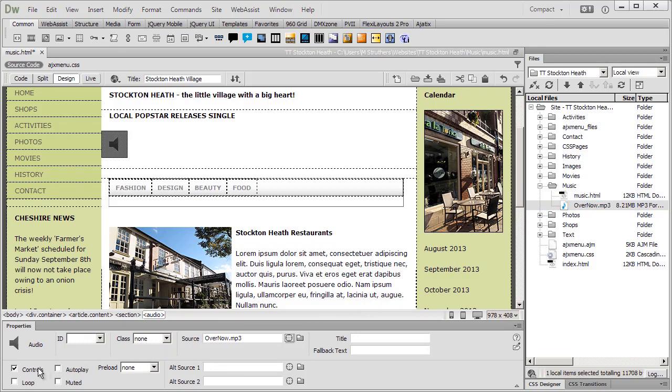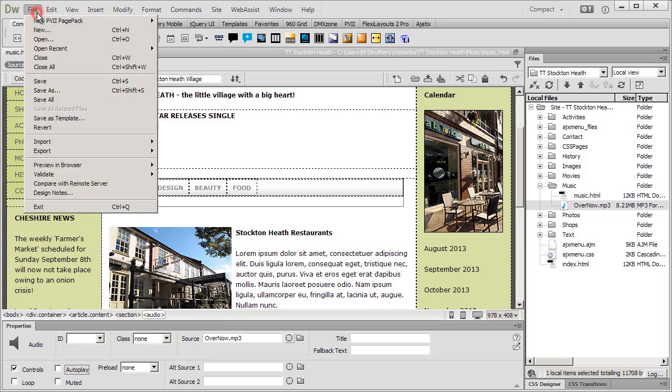Now before we preview this, do notice down here in the left-hand corner of your properties panel that we see these checkboxes. We've got Controls, Loop, Autoplay, and Muted. By default, Controls is checked, and that will mean when we preview this in a browser, the Dreamweaver generated audio player will have user controls, such as a play button, a volume slider, etc, etc. Now I'm not too concerned with the other checkboxes. I don't particularly want it to autoplay, and I'm not particularly bothered about the song looping around, but I thought I'd better point these checkboxes out to you so that you can decide what you want to do.